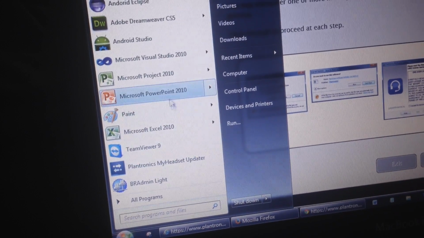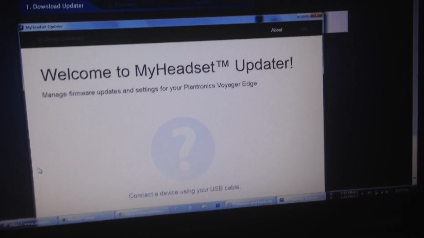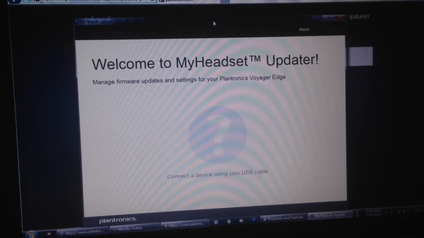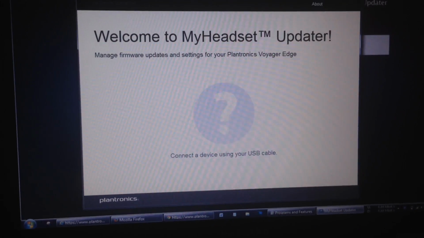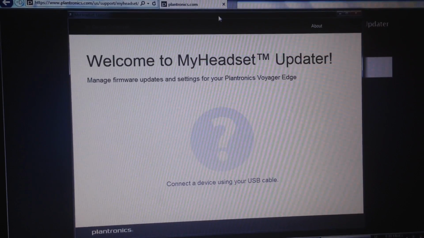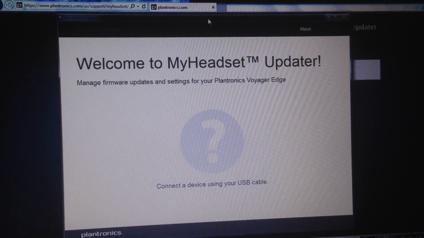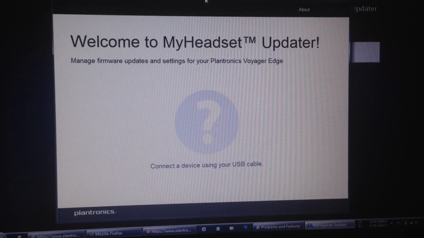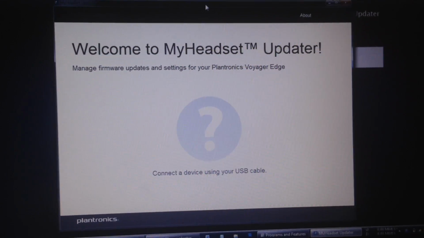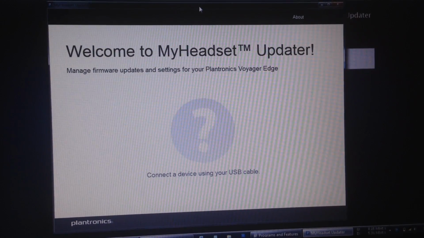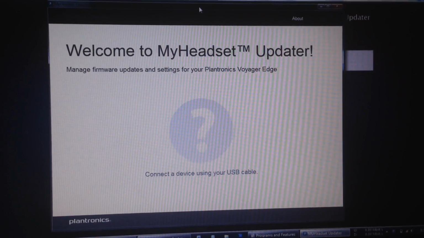So we go to start, and look, it's there in the history because I had used it before, so it remembers. Now that I've reinstalled it, it remembers that I've opened it many times. So now I move this window up, which always appears off screen, and it says, welcome to the My Headset Updater. Manage firmware updates and settings for your Plantronics Voyager Edge. Now, I didn't select the Edge when it asked me to select the headset. Why does it even make me select one? It should just know by auto detect. It says that this is for the Voyager Edge, even though I selected the Voyager Legend.